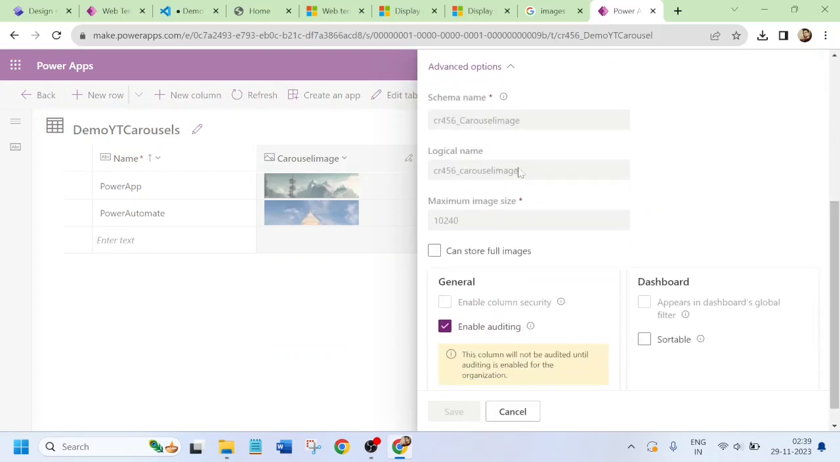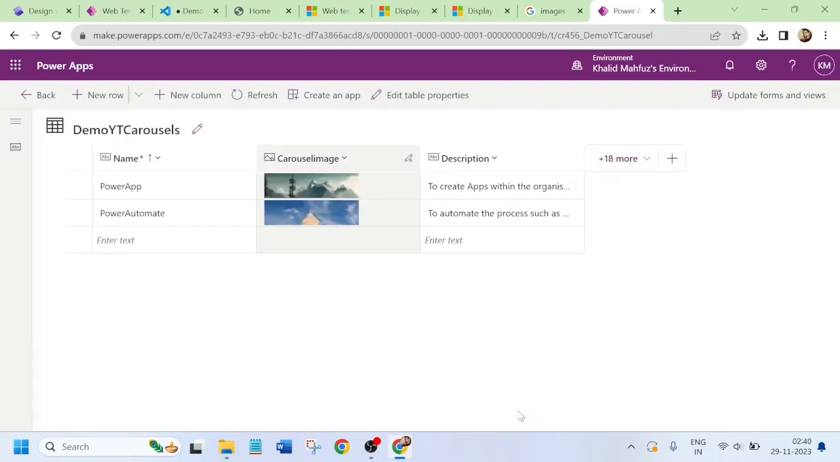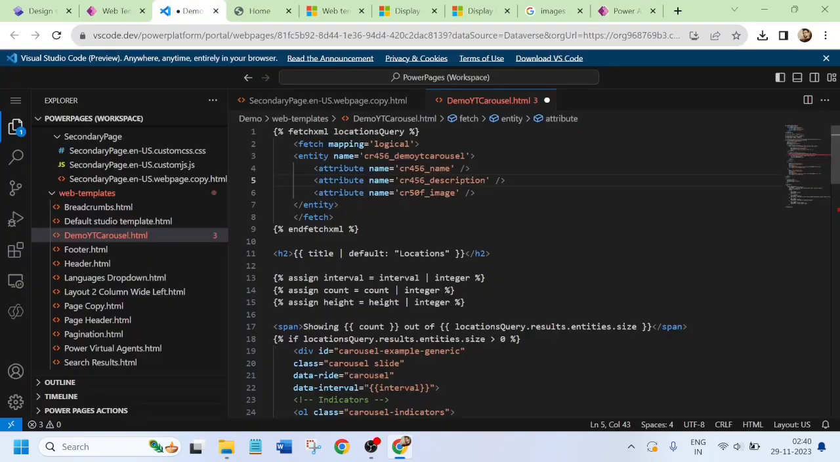So in here I have to show you one more thing. So see, we need to enable this can store full images. I'll right now not enable it so that you'll see how the images are coming, and once we see that then I will enable it so that you can see the differences. Okay, so we are done. We will do Control S.